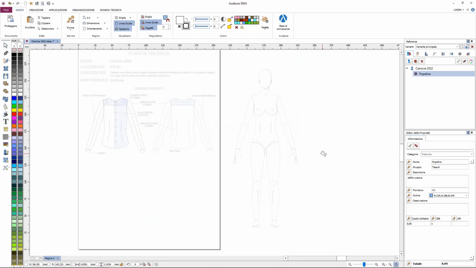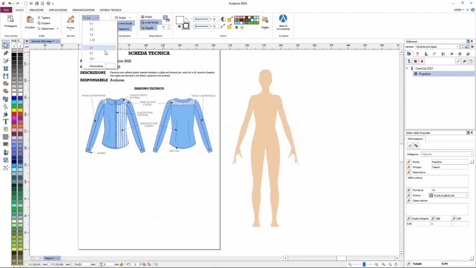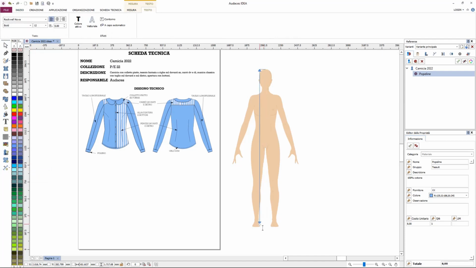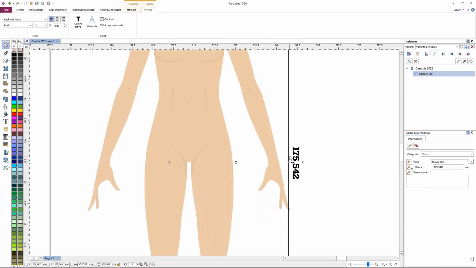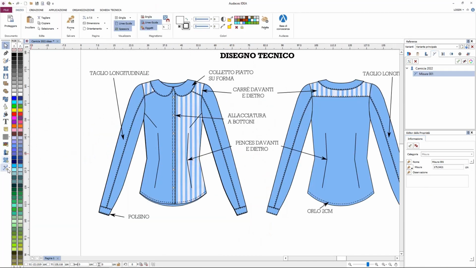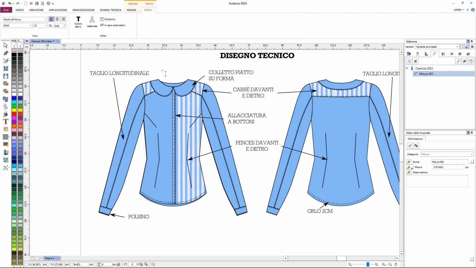After setting the scale, we can measure our drawing. We use the Measure tool, the last of the toolbar on the left. By clicking on the arrow next to the icon, we select Vertical Measure. Then click on the shoulder point and then on the hem of the shirt. Drag the measure to the desired position and click again left.